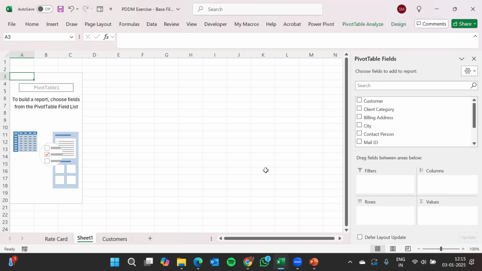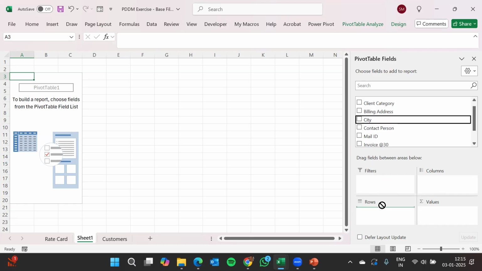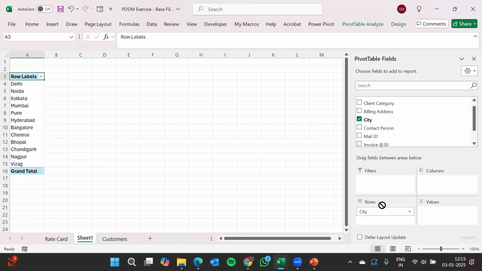For example, in this particular data, I want to see all the cities in which my customers are there. So click on this city, pull it, and drop it into rows. The moment you do that, it shows these are the cities. It is alphabetically sorted automatically, so Delhi, Noida, Kolkata, Mumbai, and so on. So that's what it's doing there.